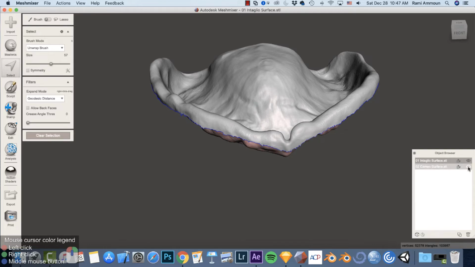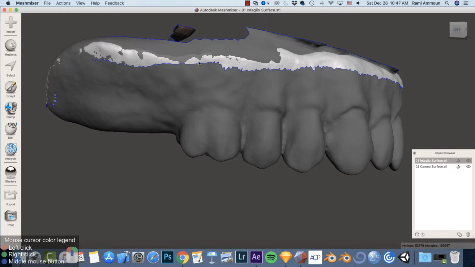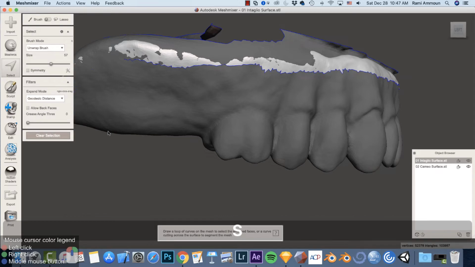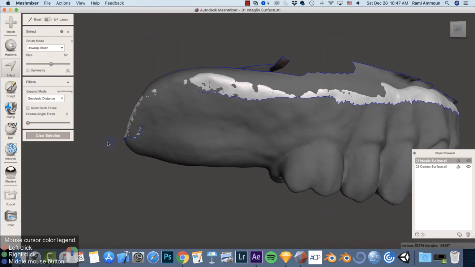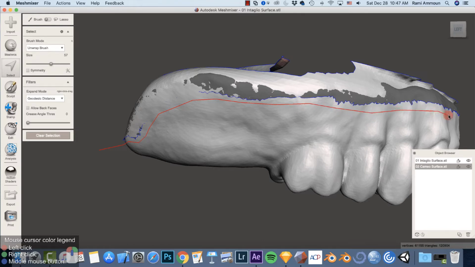The next step will be showing the cameo surface. Now, once we show the cameo surface, we're gonna have a blue border here that will denote the end of the intaglio surface. You'll want to select the areas that are a little bit below this border in the cameo surface. So I'm gonna select the cameo surface, and I'm gonna use the lasso tool, click outside the model, click again to start marking the borders where I want to be trimming the extra geometry from the cameo surface.